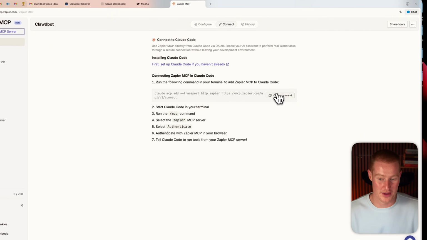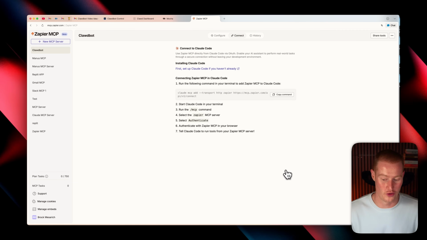Let's say that we add everything we want to add here for this specific server. I can click on this connect button. And then from here, I'm just going to click on copy command. And then I'm going to go over to Claude Code or even give this to my Claude bot that's inside of my Telegram and just paste in that command, and it will go ahead and implement this into our agentic workflow.